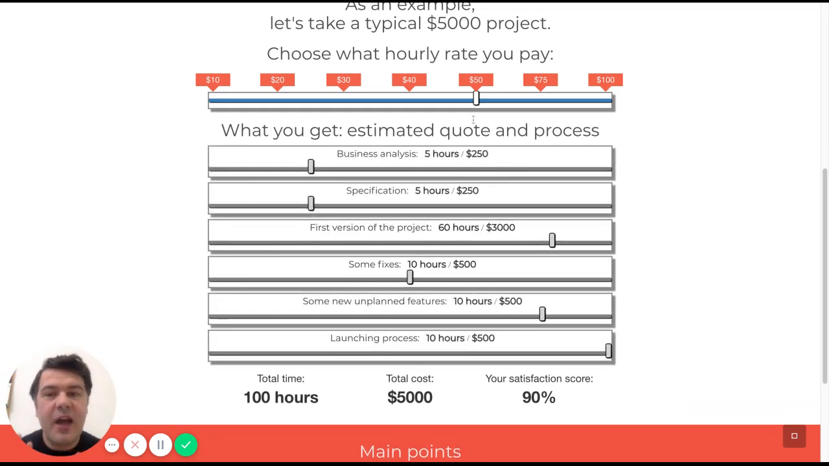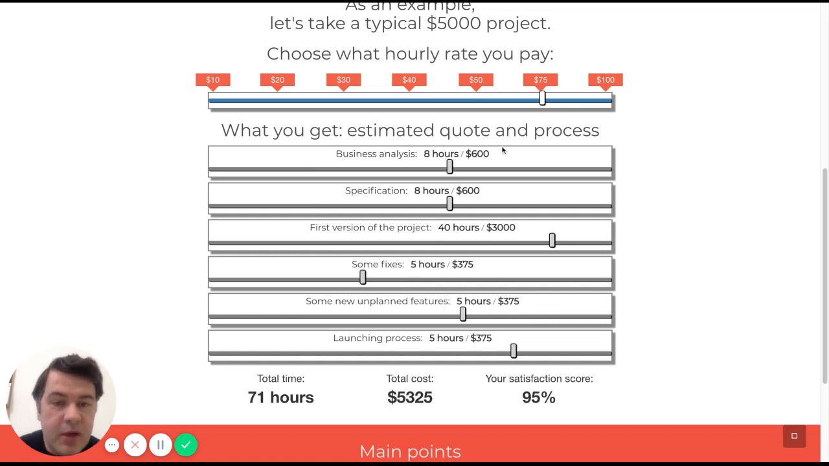These numbers are kind of hypothetical, but they are relative to each other. So choose your rate depending on your, I don't know, country, culture, whatever. But if we go to a higher hourly rate, usually developers spend more time on analysis and specification, but it leads to less time here. So fewer fixes and fewer unplanned features and a more streamlined launching process. So cost is a little bit higher, but it's quicker delivery and the satisfaction score gets higher.